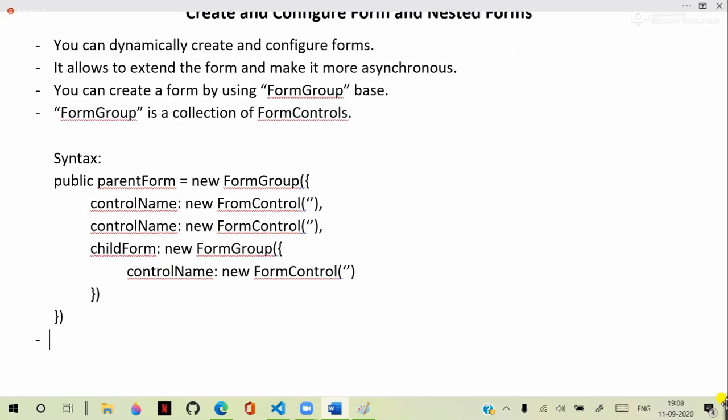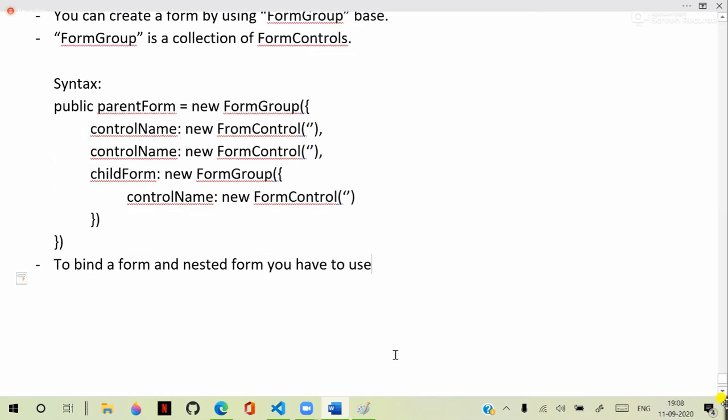And in order to bind a form and a nested form, you have to use properties. What are the properties for form and nested form? You have two properties. One is formGroup. This is for the parent form. For the parent form, we have to use the formGroup property.